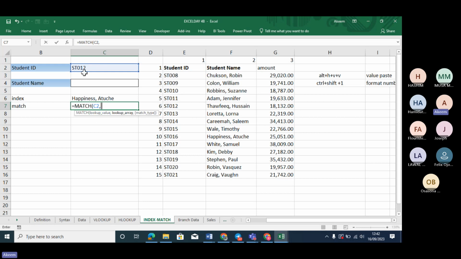This is our lookup value, ST012. What's our lookup array? Student ID. Who has some contrary opinion to that? If you agree with me, okay, we are with that. Let's pick student ID. Okay, that is our lookup array, comma. What are they looking for? Exact match. And close the bracket.